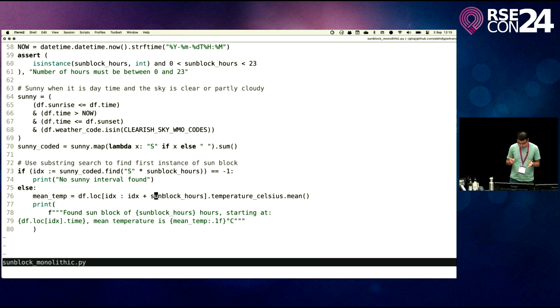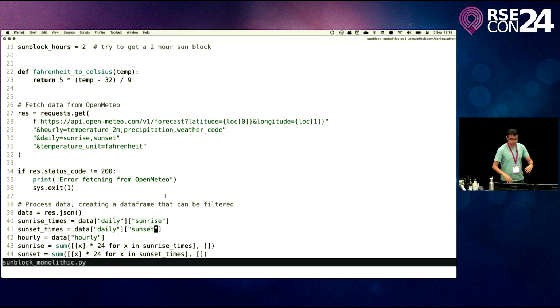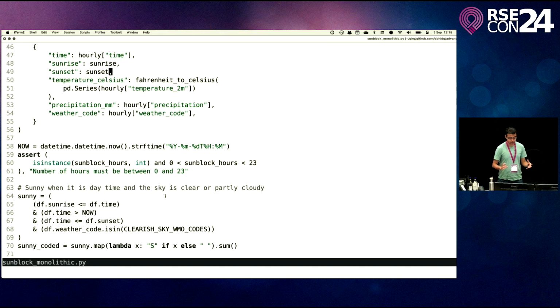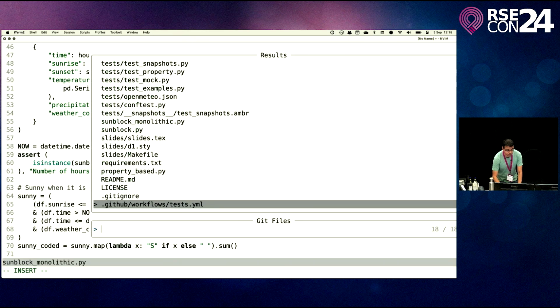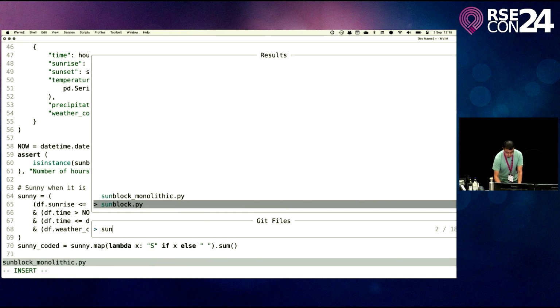Now, of course, this is a testing talk, right? So you want to test this. Now, this is a bit hard to test, right? There's a whole bunch of stuff going on. You're fetching data, you're processing it, and then you're printing things out, and it's all kinds of things happening all at once. So there is a version of this which is more modular, and that's easier to test.